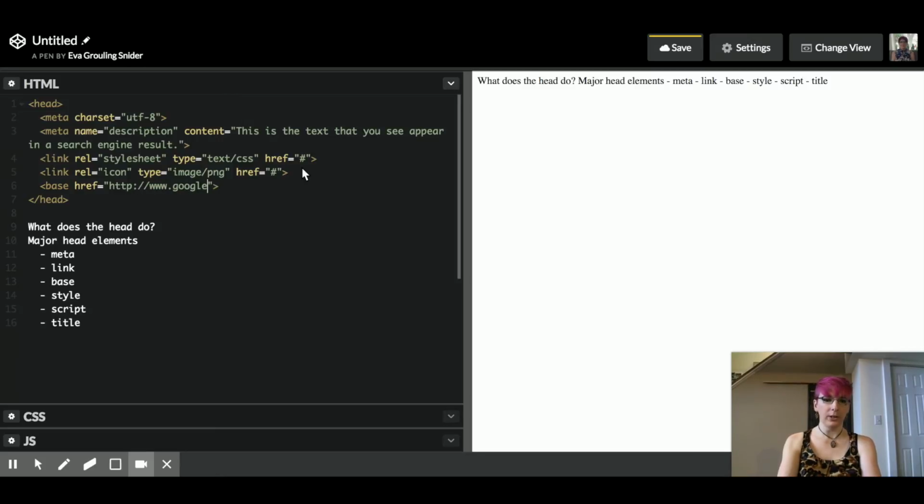So if you want all relative links within your site to start from google.com, then you're going to specify a base with an href of that URL. You're not going to want that, however, so you would specify whatever base you want as the root directory by which all relative links go off of. You can also set a target attribute here, and then set a value to change how all links will behave in terms of opening within the same window, opening in a new tab, etc.